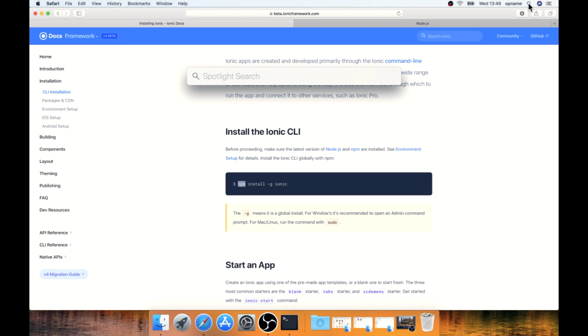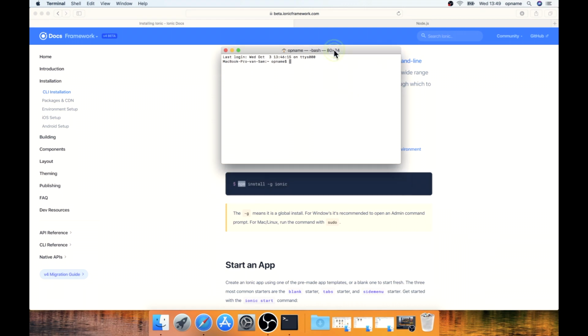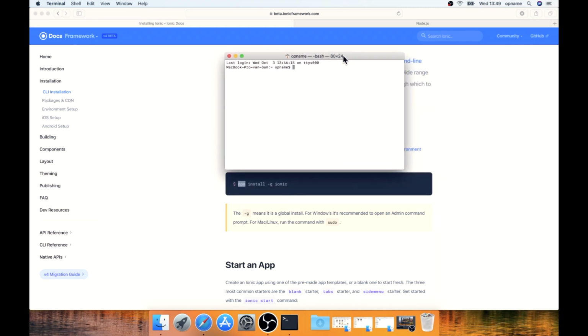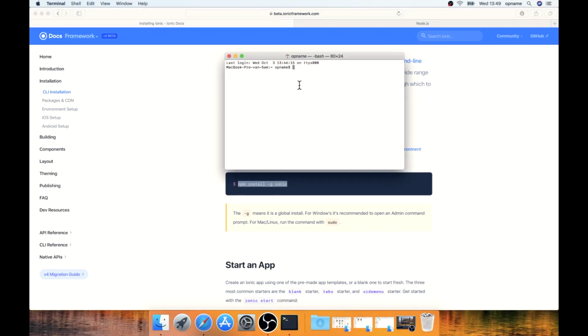Now go to the search bar and type terminal to open the terminal. If you're on Windows, you want to open the command prompt. Okay, here we have the terminal, and now we're going to use npm. With downloading Node, we also got npm, so that's two birds with one stone.